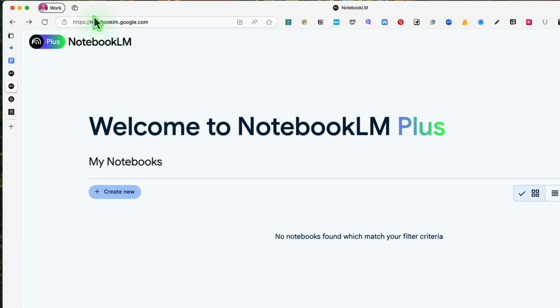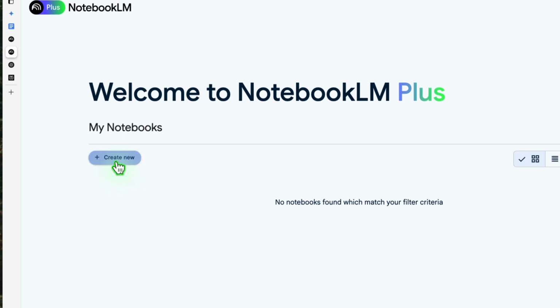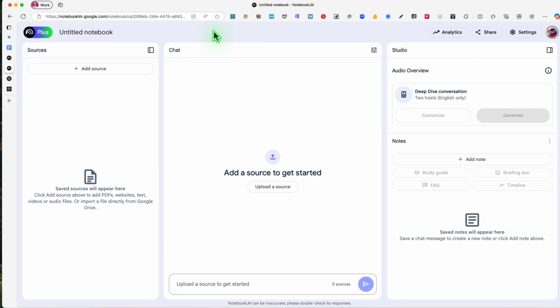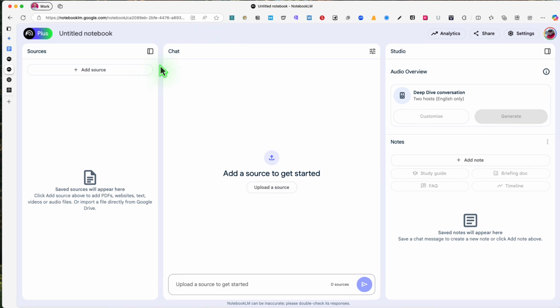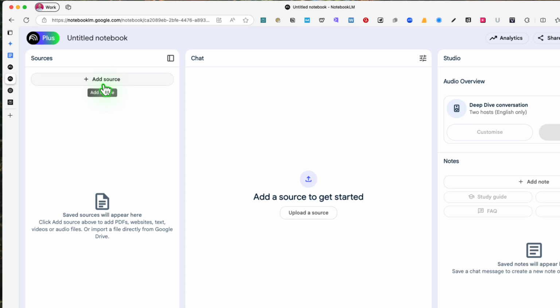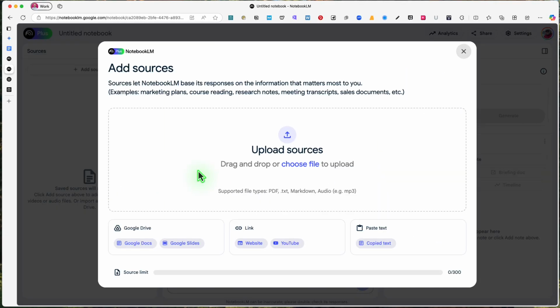You get there by simply searching for notebooklm.google.com. First thing we want to do is create new, and then we go to the notebook dashboard. Don't worry about it at the moment. I know there's a lot on there, but the first thing that we want to do is add source. So there's different ways that we can add sources. We can drag and drop, or we can click on there to choose a file that's actually saved on our computer. Again, this is a Google model, so naturally it's got Google Docs integrated, and that's the one I'm going to show you in a second.